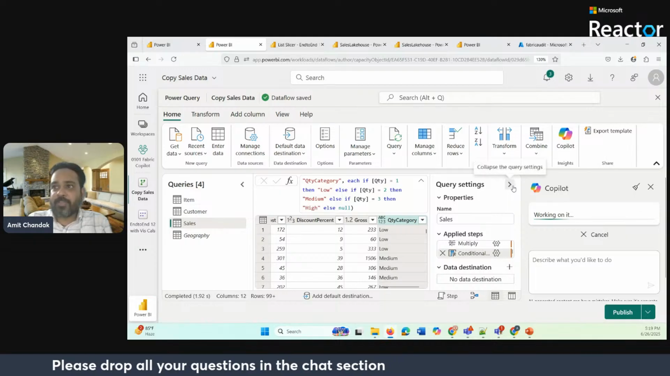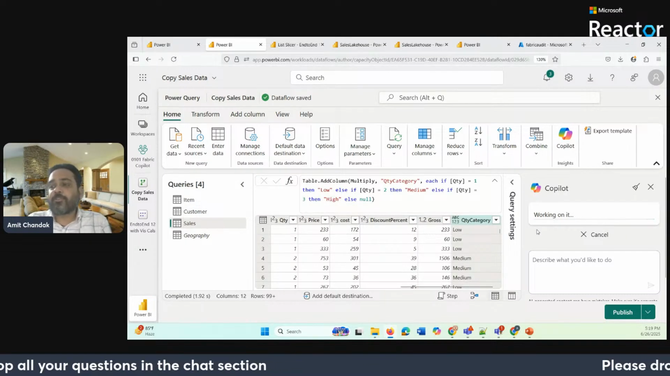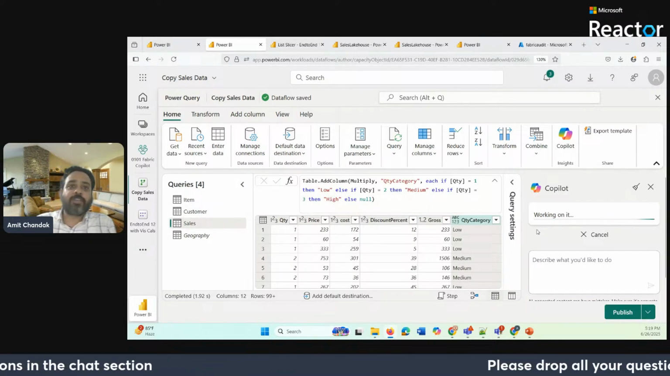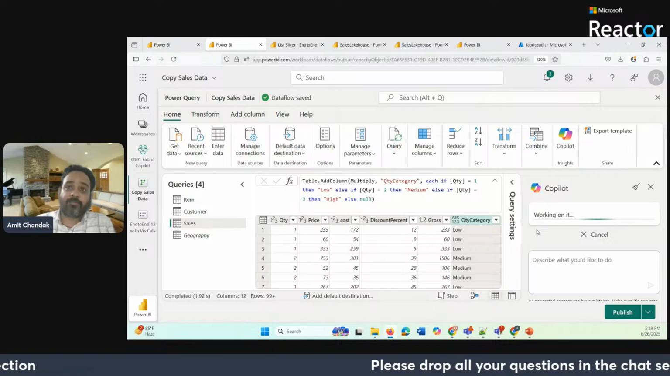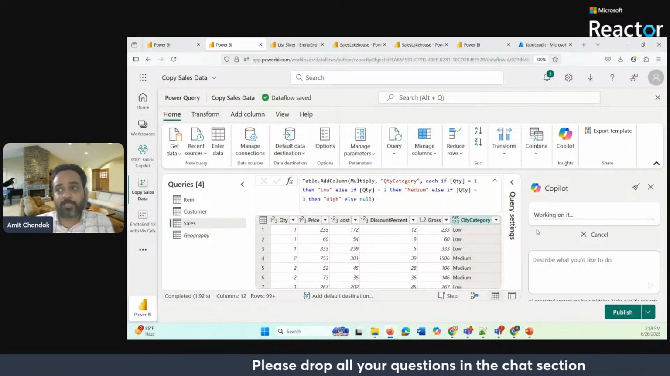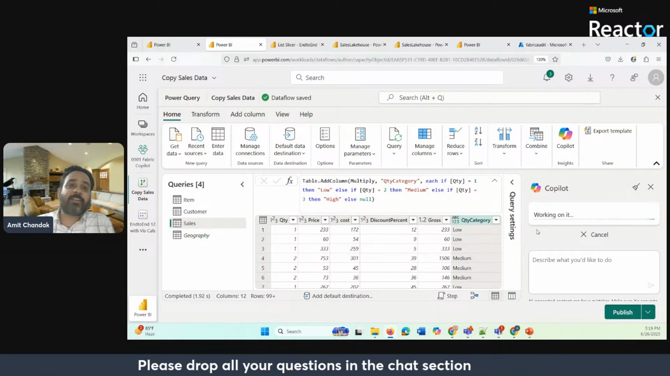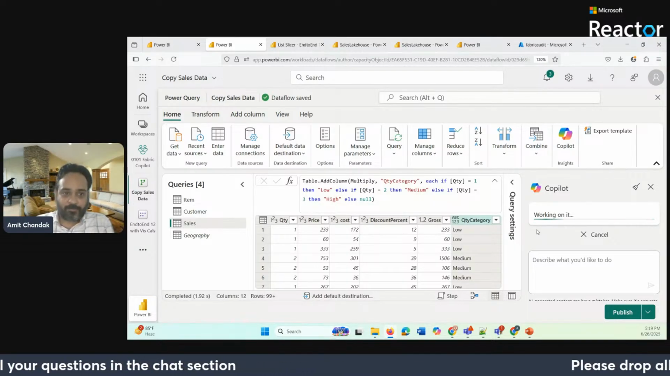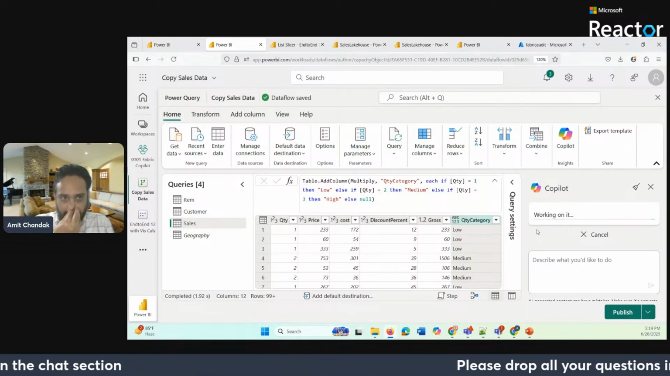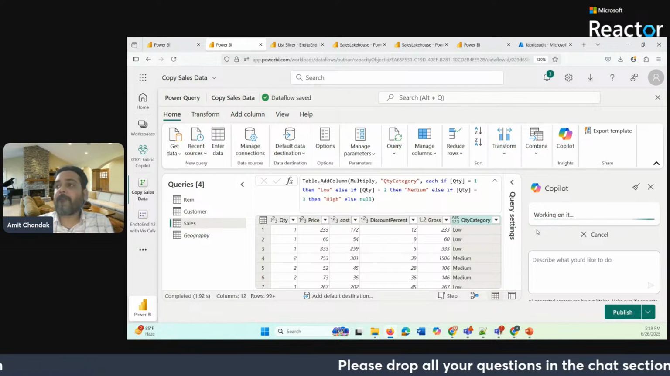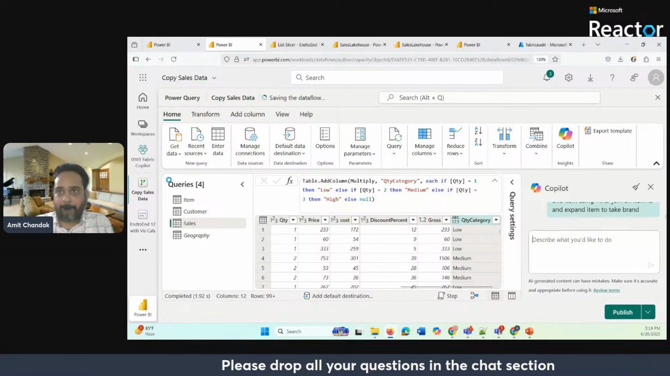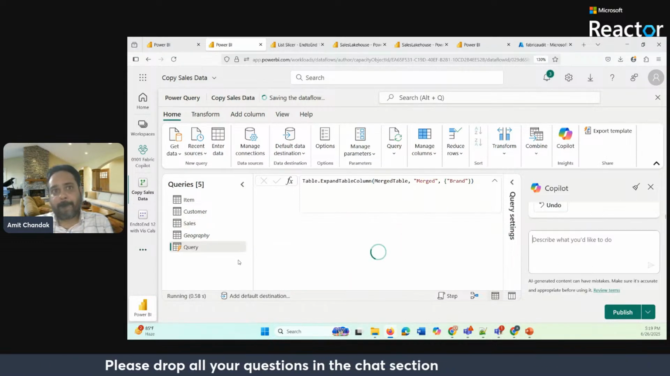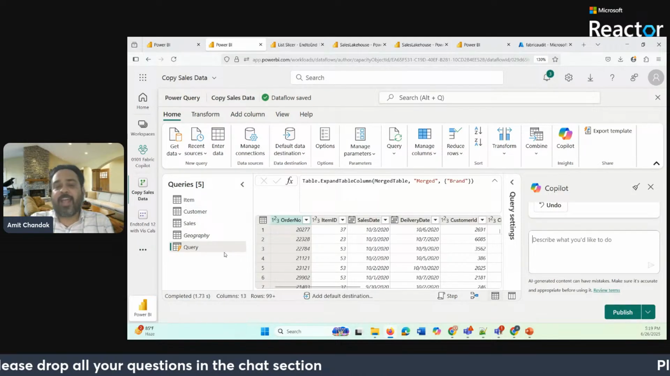This is something a little more than a simple task, because here you need a new query that does the joining, and after the join it needs to be expanded, and then it needs to add the brand column. Let's see how it does this job. And you can see it has added a query.